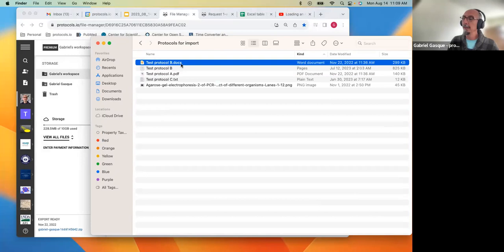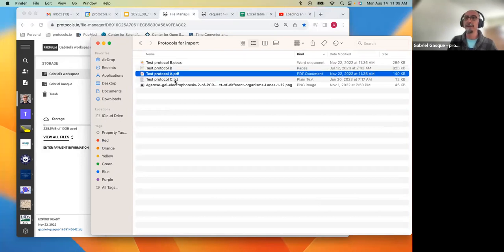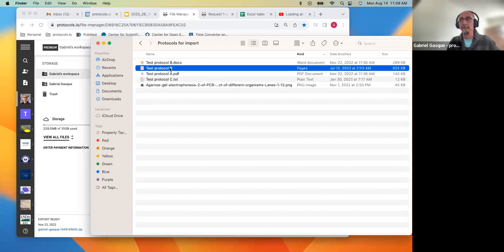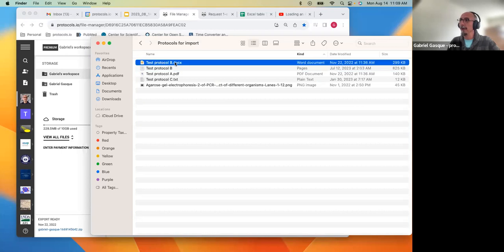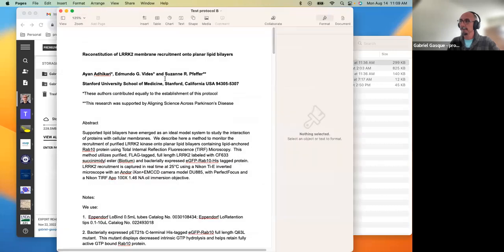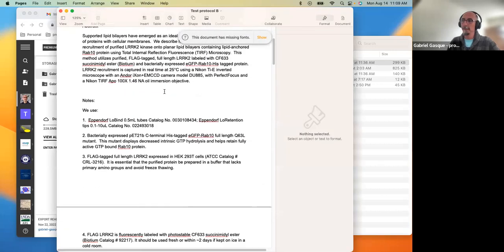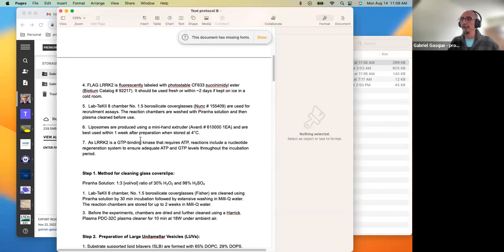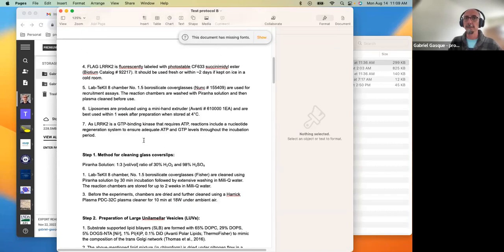Now, I'm going to open my hard drive, which has some protocols that I have created previously using either Microsoft Word or PDF. This is a text file, and this is Pages from Apple. I'm just going to open one of the protocols so you have a look at it. So this is the protocol. It has authors, an abstract, some notes, and then the steps of the protocol.